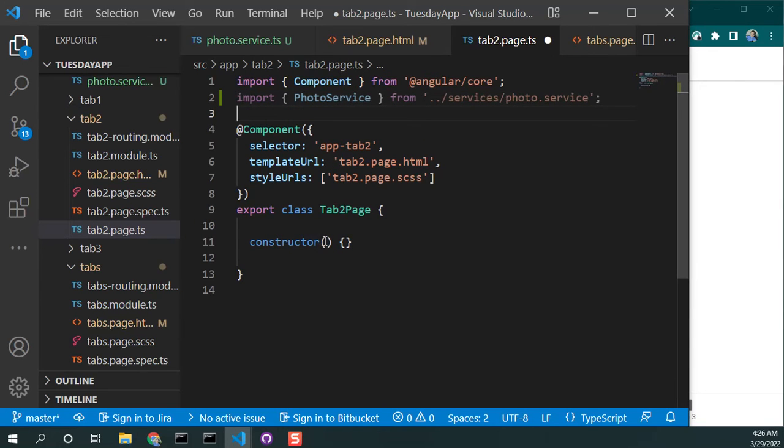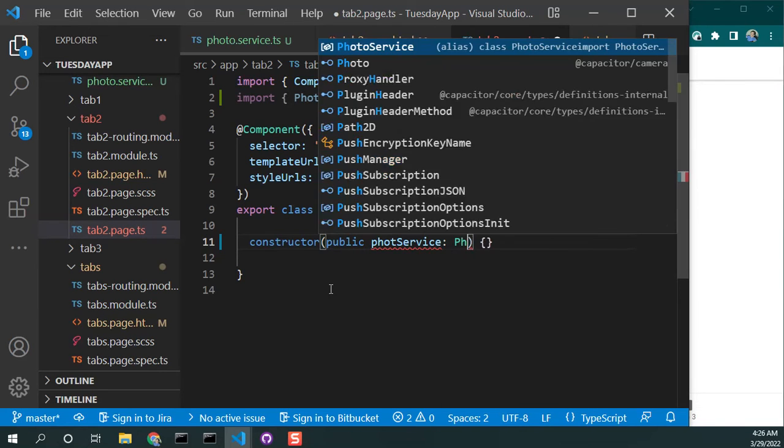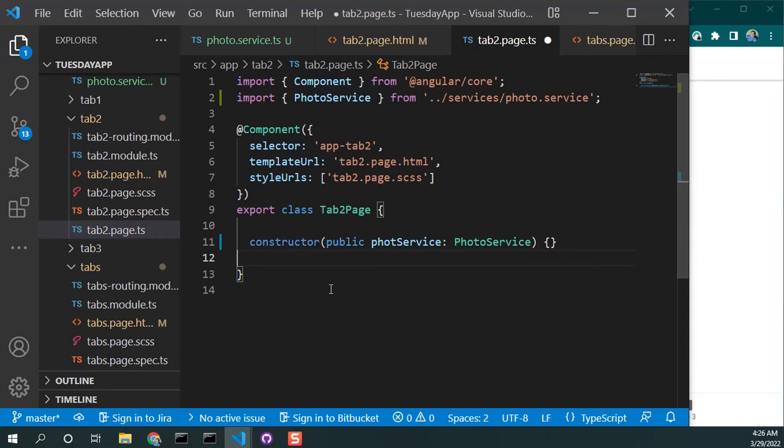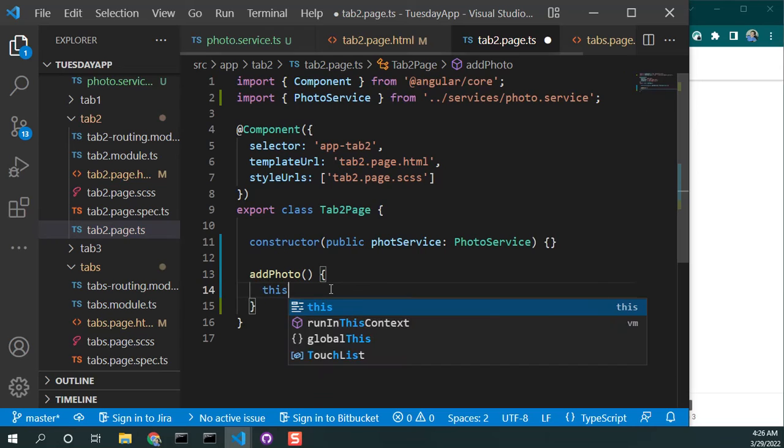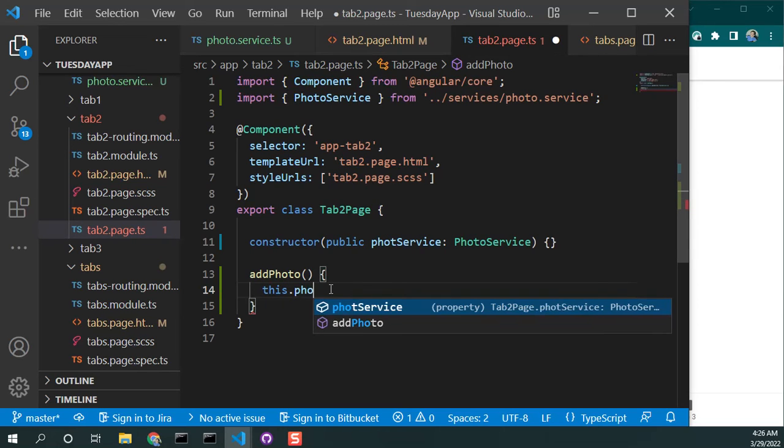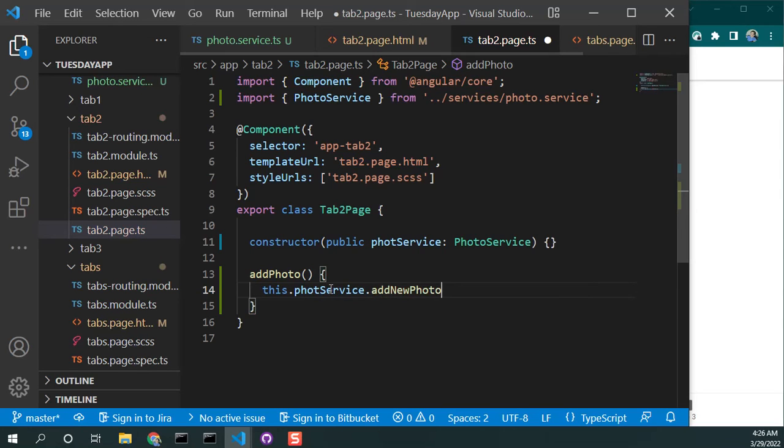And then in the constructor, we're going to have to tell it that we want a publicly accessible photo service, variable name photoService, which is of type PhotoService. In other words, we need a photo service chunk of code to play around with. Let's call this addPhoto. And what we'll do here is just say this.photoService, and just like it's an object with its own functions, or a class with its own functions, we're going to call our addNewPhoto function, which we defined down in photo service.